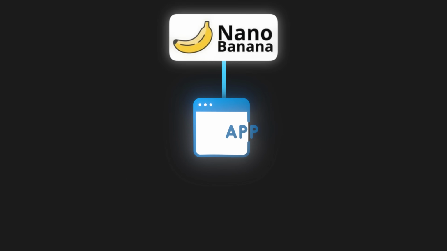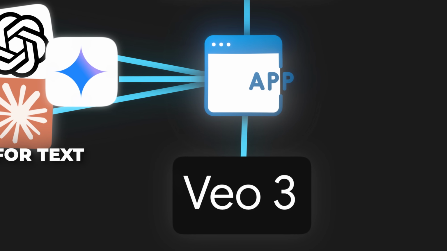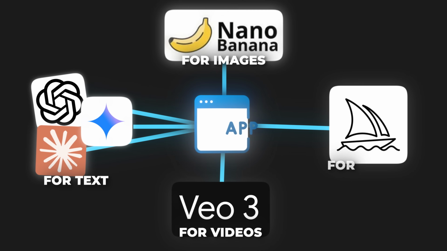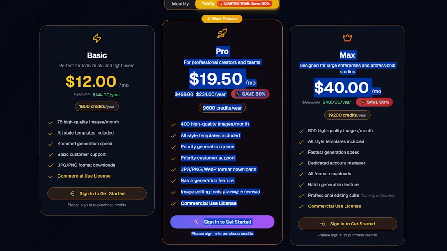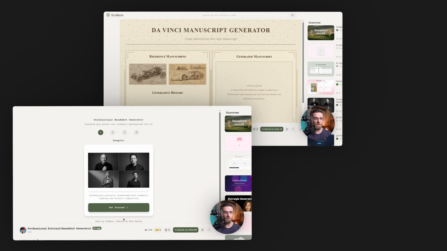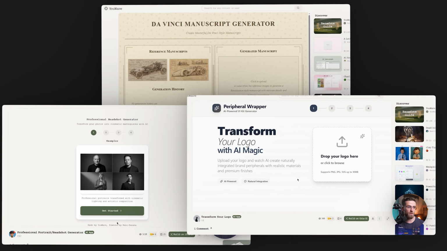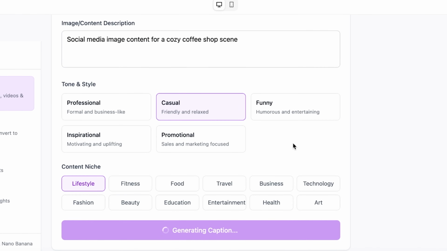What if I told you that you could build an app powered by Nano Banana for images, advanced language models for text, VO3 for videos, and Midjourney for design generation? Instead of jumping between 10 different websites, paying for multiple subscriptions, and trying to connect everything together, everything lives in one place. Today, I'm gonna show you how regular people with zero coding experience are building apps that would have required a full development team just 2 years ago.